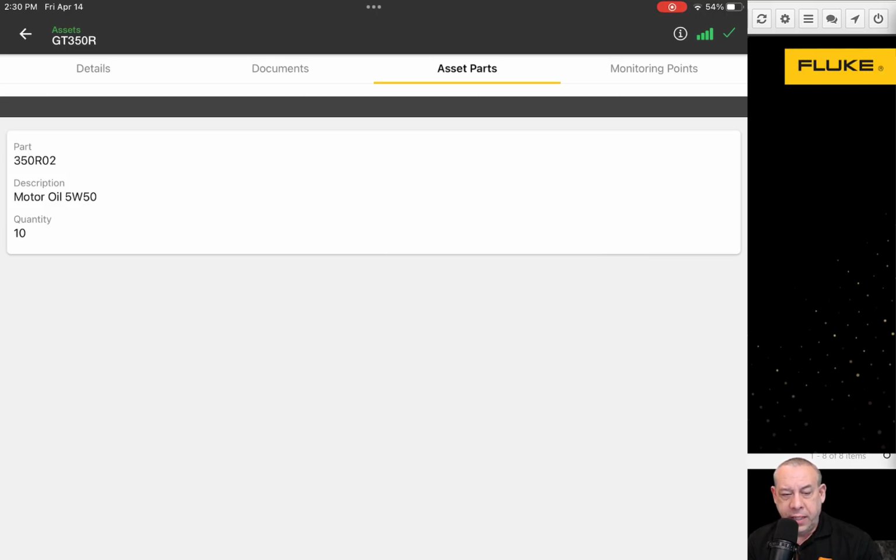One more thing we can do here is we can look at the asset parts. Any part that's ever been used on this asset will show up here. So far, the only part that we've used is the motor oil 5W50 in a quantity of 10. Again, any part that's ever been used will be here.